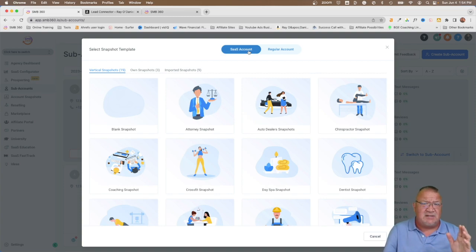You can always upgrade to SaaS later, but if you do upgrade to SaaS, I don't believe there's a downgrade on there. Once you're at SaaS, that's all you can do. So pick wisely. Now, we're going to click regular account for this one, just to make it easier.